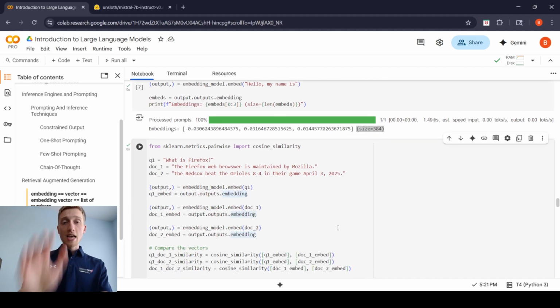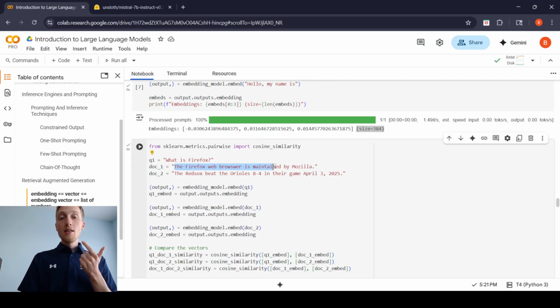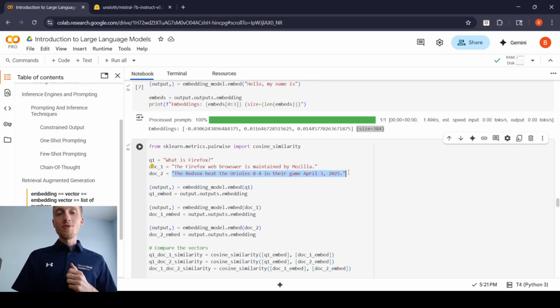And if I pass in to this actual embedding model, what is Firefox? Which is a question. And then let's say I had a document chunk: Firefox web browser is maintained by Mozilla. And then as a Red Sox fan, I had to throw this in: the Red Sox beat the Orioles 8-4 in their game on April 3rd, 2025.